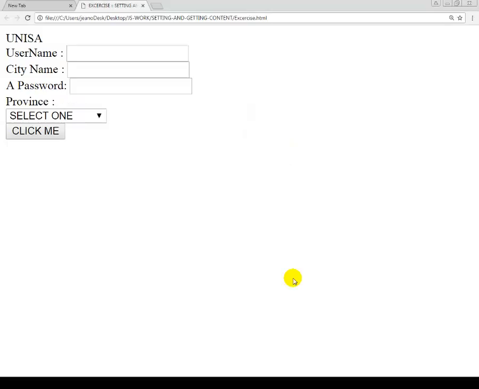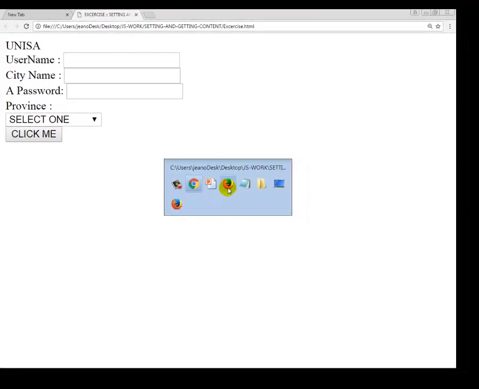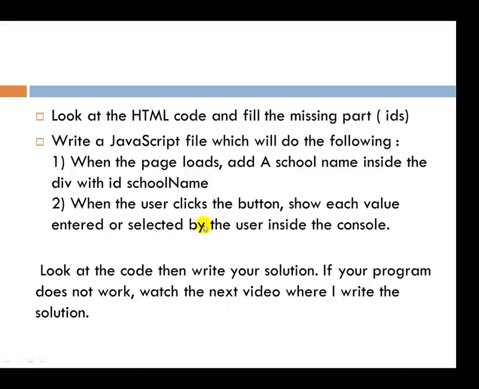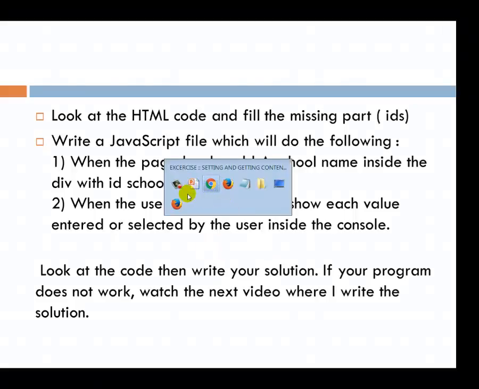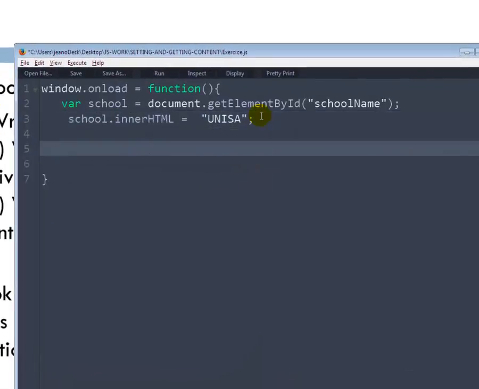The second thing to be done is, of course, to listen to the button event, and that is when the user clicks the button, we want to show each value entered or selected by the user inside the console. So that is what we need to do right now. So we'll go straight to Scratchpad, and what we need to do here is basically create a reference to that button to which we of course want to listen.